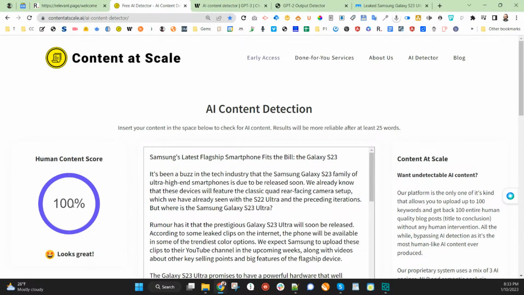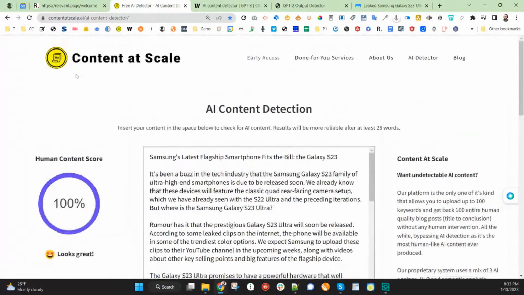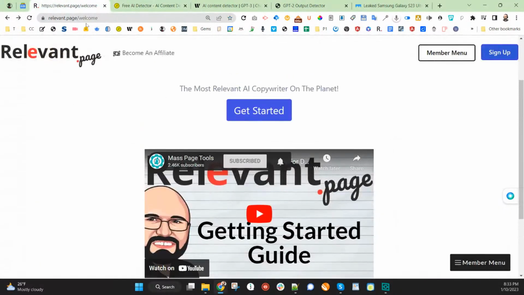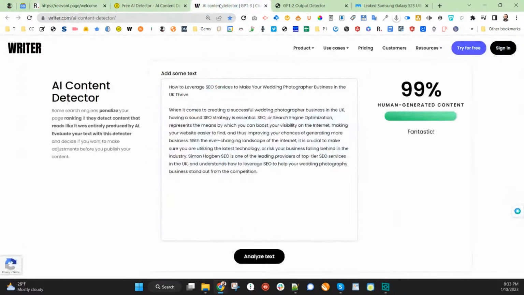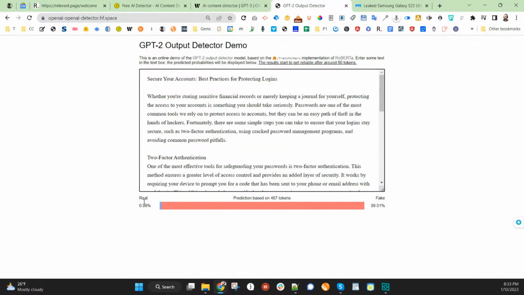Okay. If you see this right here, 100%, that's coming from Relevant.Page. All I did with this is I took a news story from Google News and I ran it through Relevant.Page. And I was able to get a perfect score. Same thing here, 99% human generated, all from Relevant.Page. Right here, GPT Detector. This was one that I was testing from ChatGPT, and it got less than 1%.